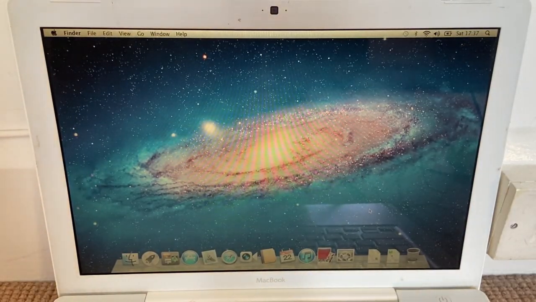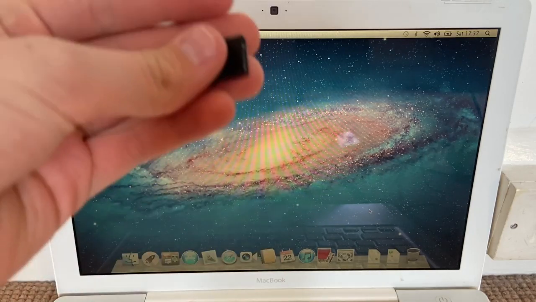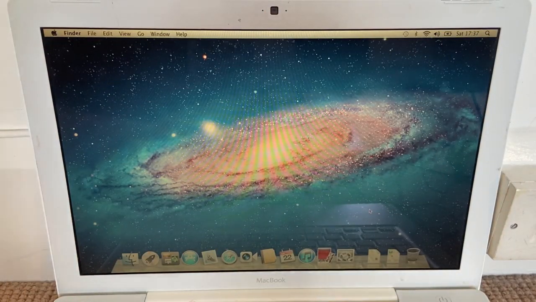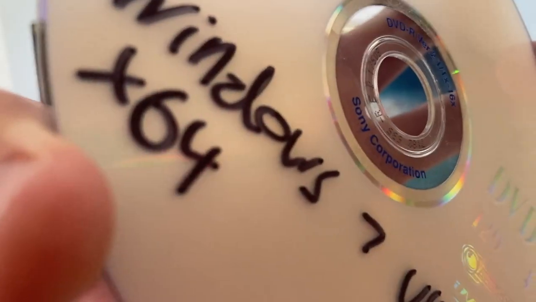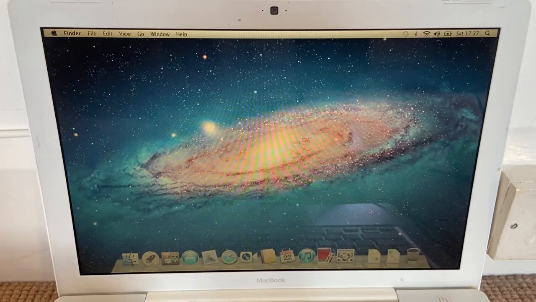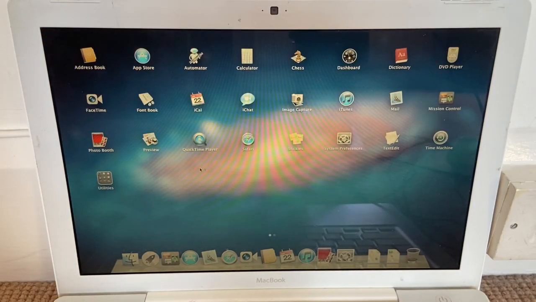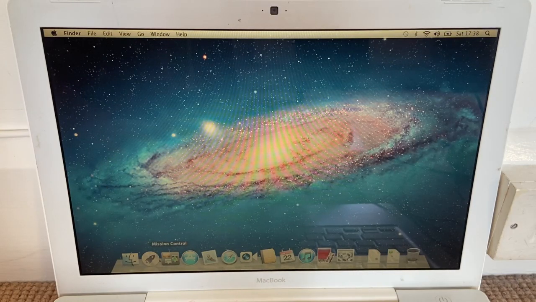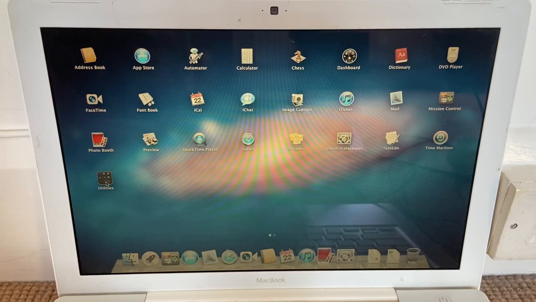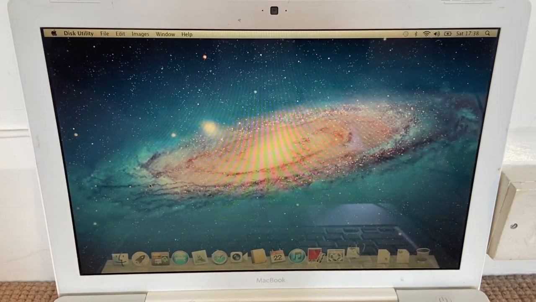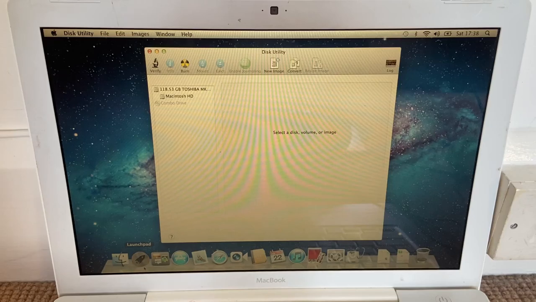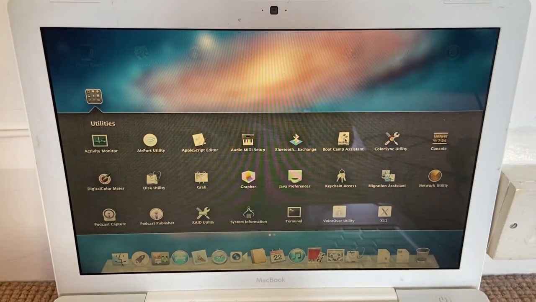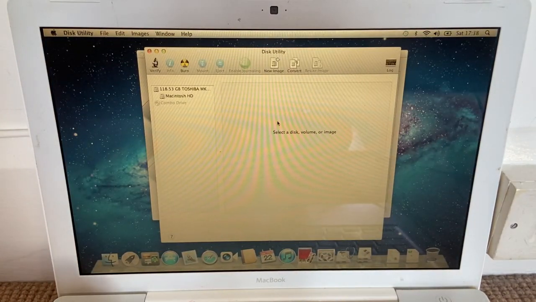Alright, here we go, we're on the laptop. I wanted to do this with USB, but it didn't want to work. So I just made a DVD instead. Windows 7 Ultimate x64. Before we stick it in, let's open up the Boot Camp Assistant. I can already tell that this is going to take absolutely ages to complete. Why did I open up Disk Utility? That just shows that I'm tired.